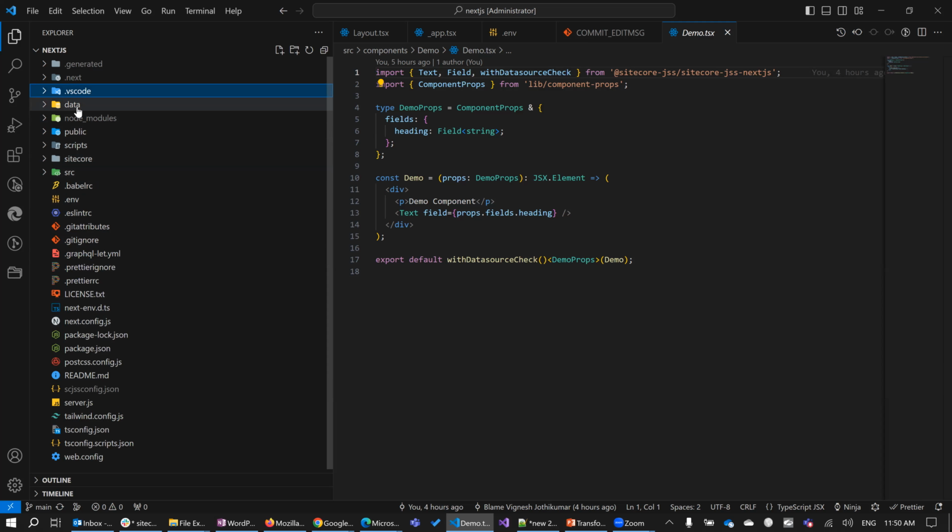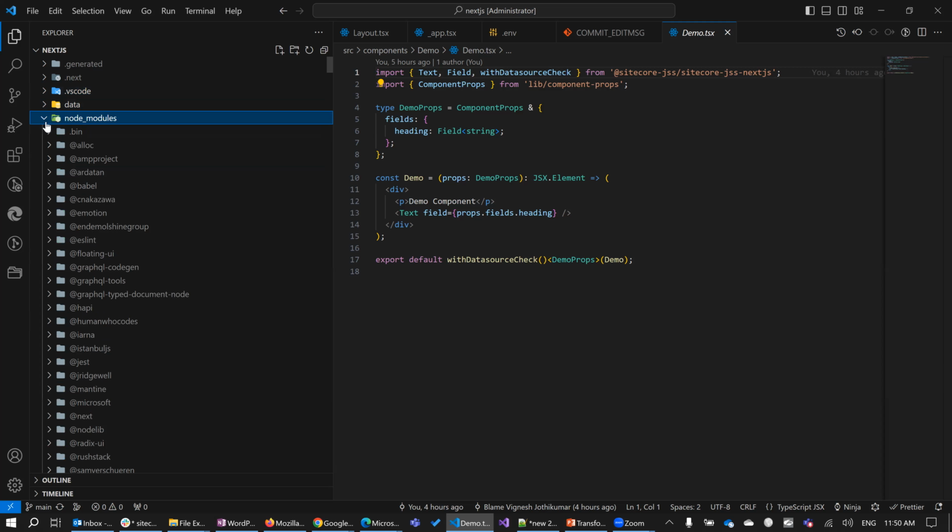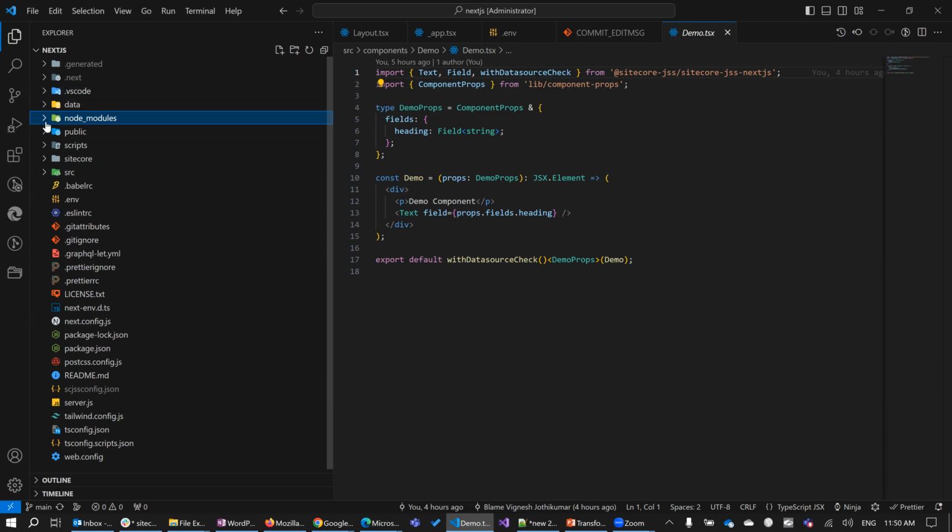I'll tell you what each is. Node modules is something every front-end developer knows about, right? Every node application has node modules, and whatever node libraries we install will get into it.